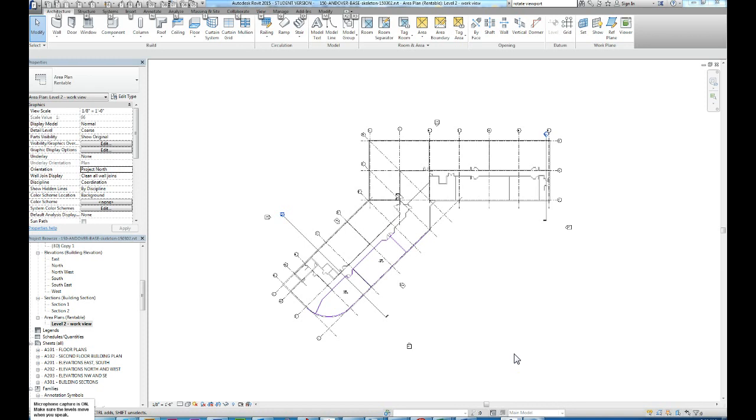Hi class. We're going to do a little bit of work on the area plan that we already started. I'm going to show you how to create a very simple color scheme, which essentially is just modifying the properties.